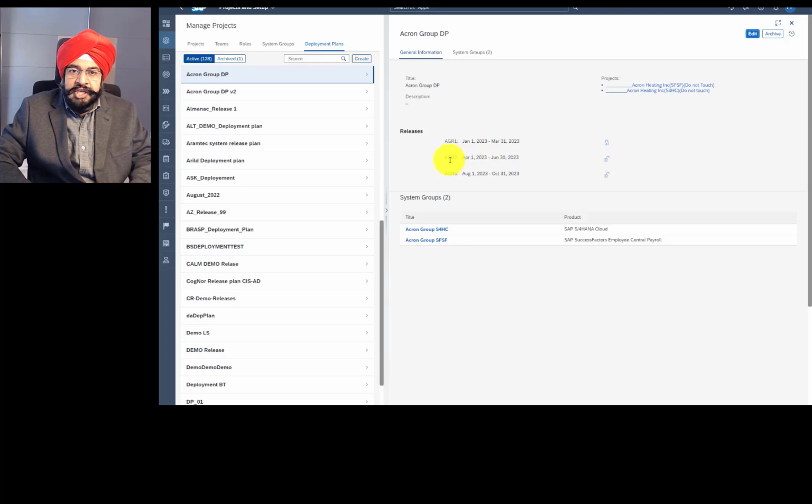So let's say if AGR2, which is Acron Group Release 2, is ending on June 30th, what's the significance of this information? Release is used for planning of your requirements and features to give a target deployment date to production. For features, release plays an extremely important significance. Release also gives a structure across projects because the same release definition can be used across projects, because the same deployment plan can be assigned to multiple projects.